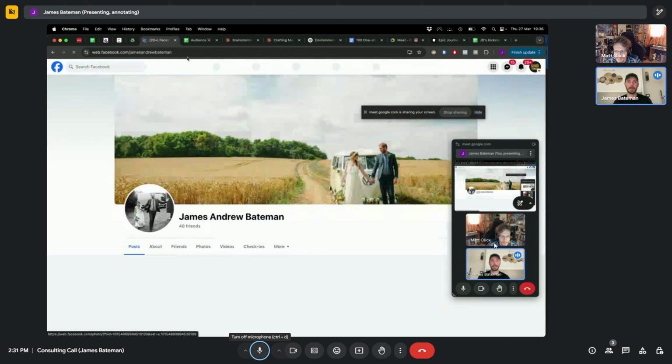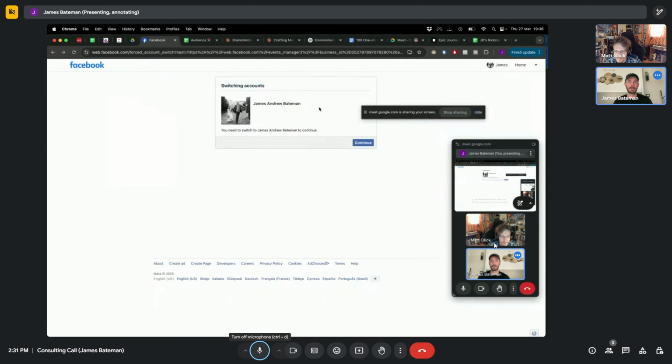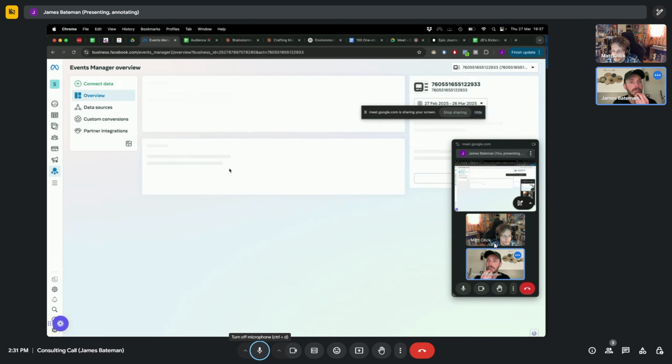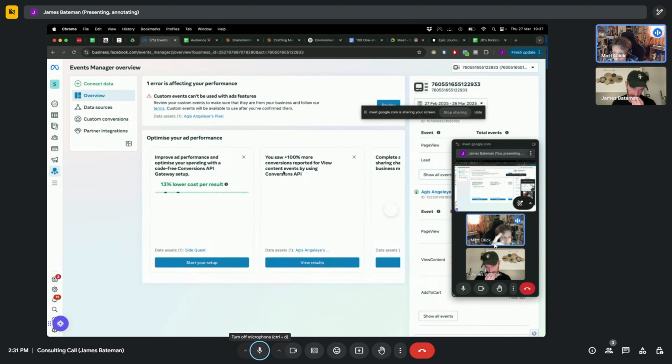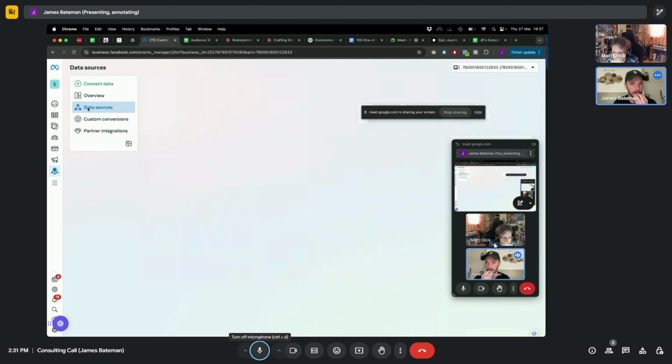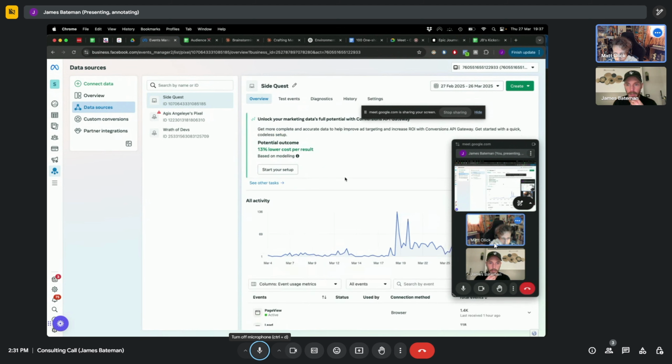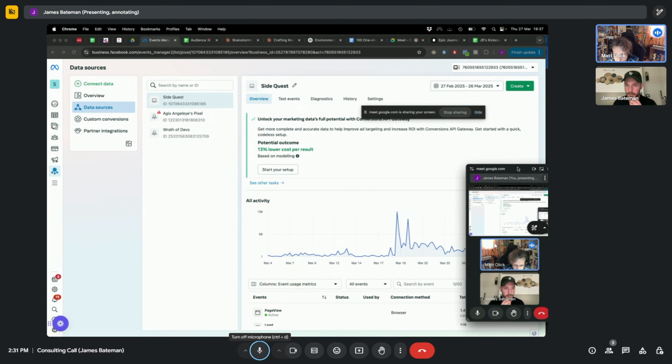I just want to check to see whether I need to switch. Okay, this is weird. Now I want you to go to data sources, the triangle on the top left. And then it's Side Quest, right? Then scroll down. How many leads we got?